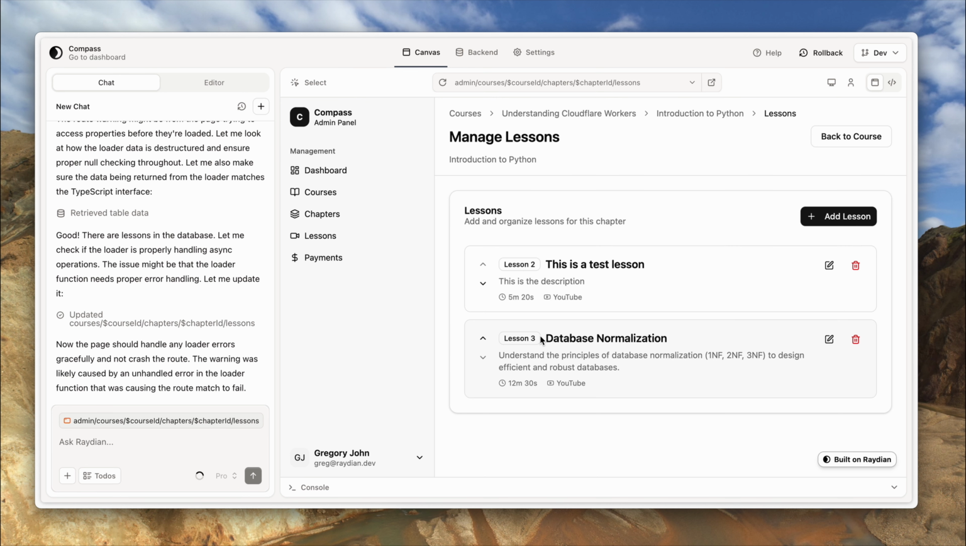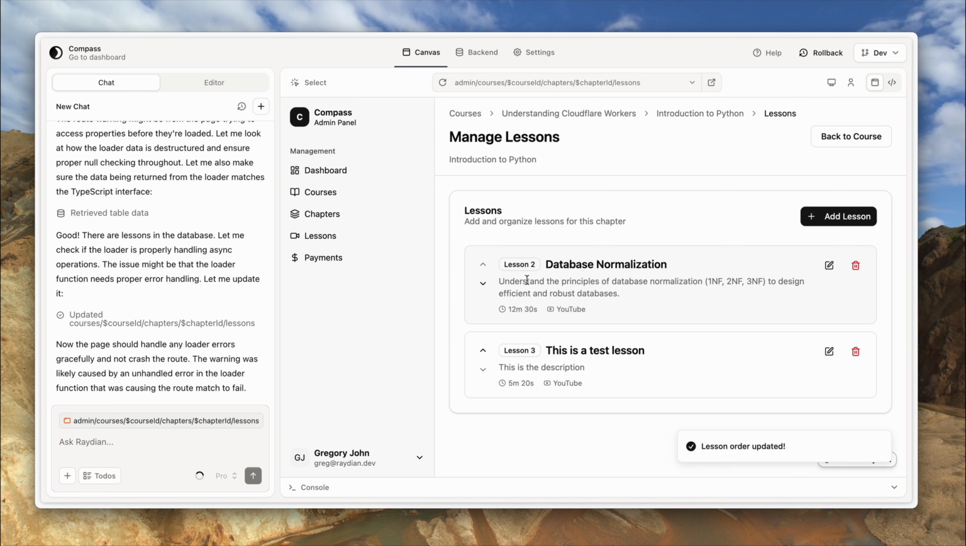I can see that these aren't quite true. Lesson 3, lesson 2, that's fine. I just managed to move it to the bottom. So these actually do work as well. That's a bonus. So we can create a lesson.